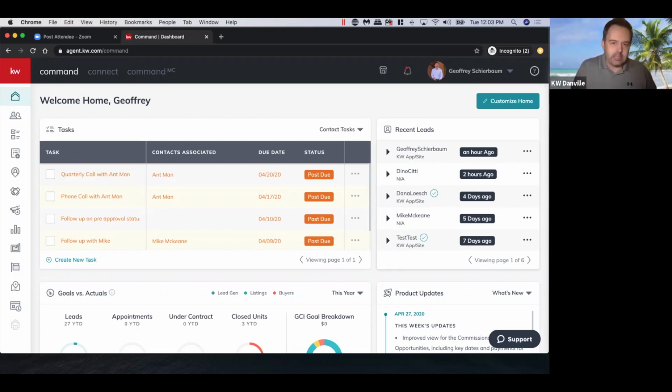What we're going to discuss today is probably one of my favorite features within KW Command, and that is maintaining your sales pipeline, and it's called opportunities in KW Command. You guys see my KW Command right here. And if I go over here to the left, it's the handshakes. So that is opportunities. And we're going to talk about what you guys will see and so forth.